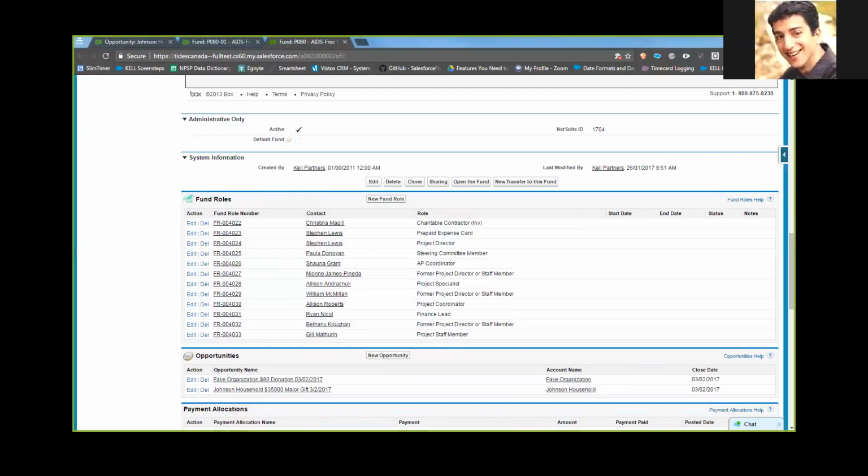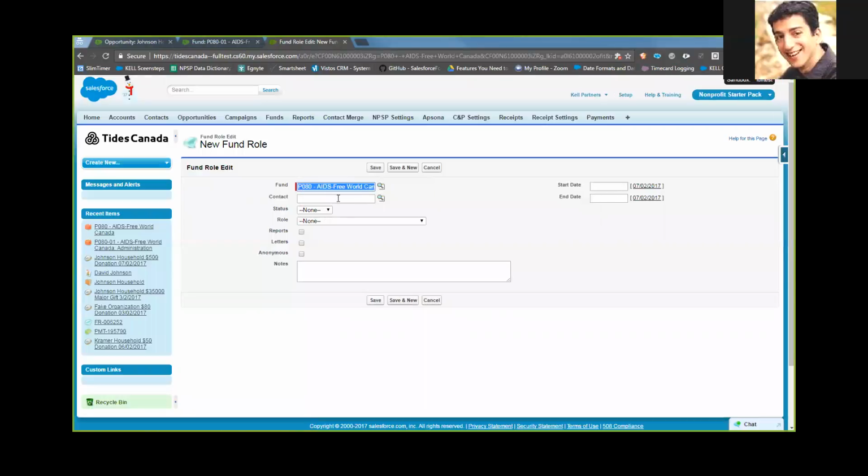But historically, you had a lot of fund roles on a fund. And essentially, this information is going to be very important on the opportunities that are related to them. And people are going to need to receive notifications around opportunities and payments that come in related to funds that they have some sort of oversight on. And creating a fund role is pretty simple. You just click on the new fund role.